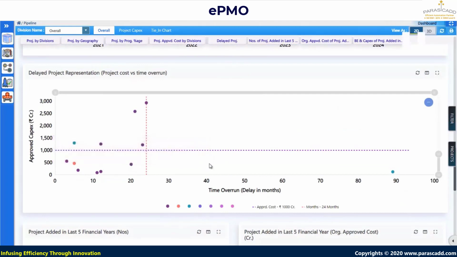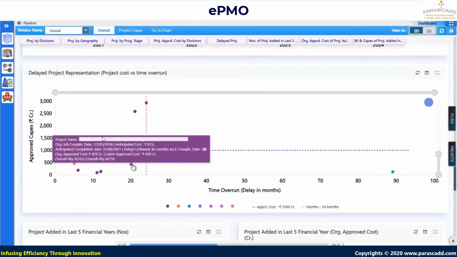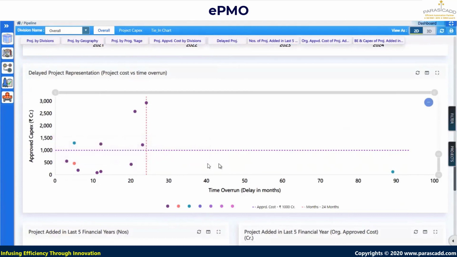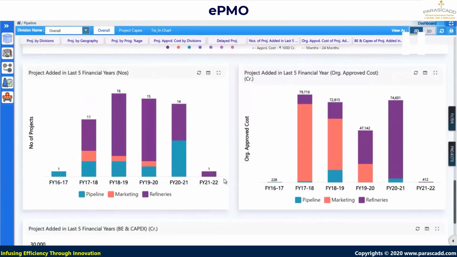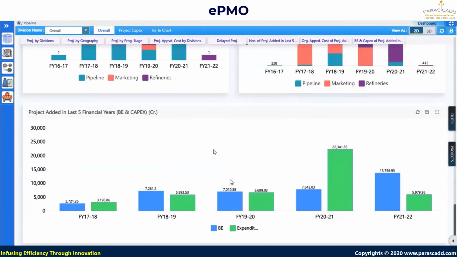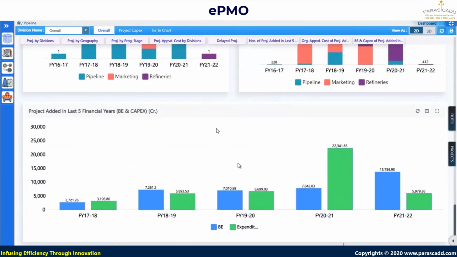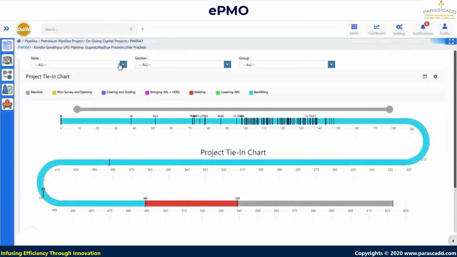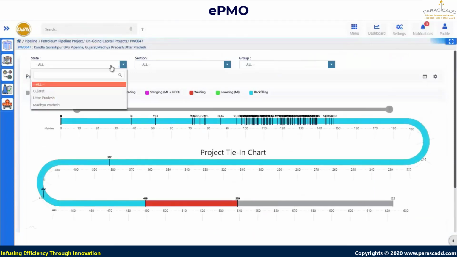So if you hover on the specific bubble, we will get the tooltip information for the detailed information on the project side. Graphs can be, visuals can be viewed into the 2D or 3D effect as per the viewer's choice. Next is the construction time chart.